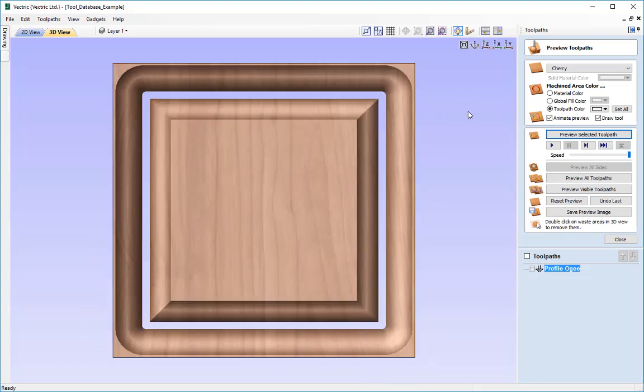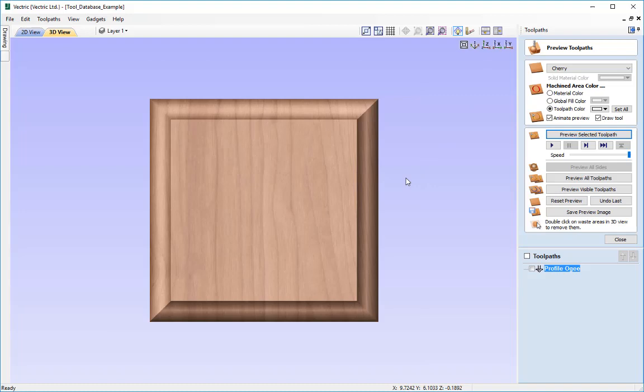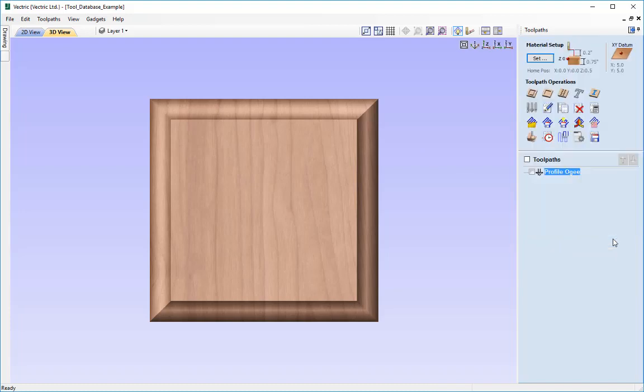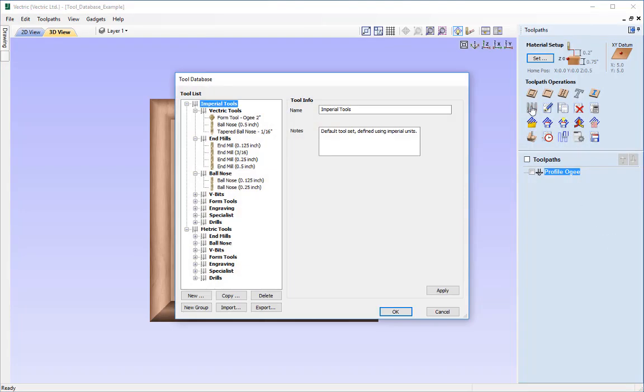Now, the last thing that I actually want to show you is how to import and export tools from our tool database. So I'm just going to go ahead and press close on the preview toolpath form there. I'm just going to bring the tool database back up by clicking on this icon here. And what we can do is import or export any of the tool groups. All we need to do is highlight them and click on import or export.